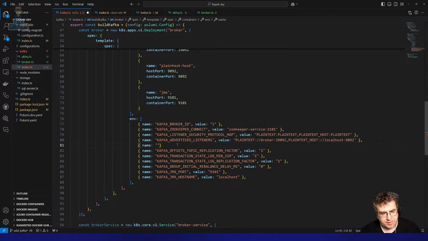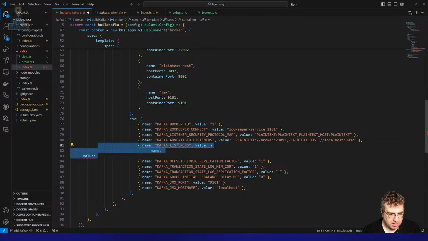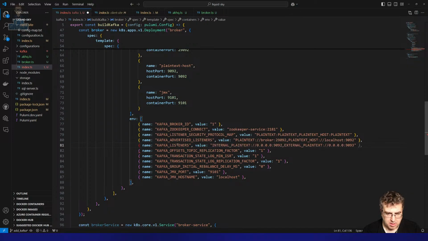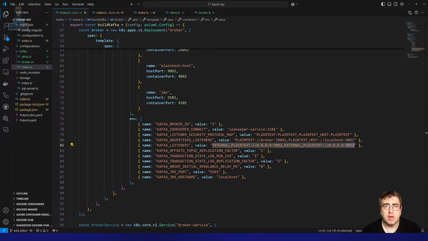Oh, so even if I take that, right, this is the Kafka listeners value, take that, right? There's no, in their configuration, there's no 9093. Oh, that's 29092.